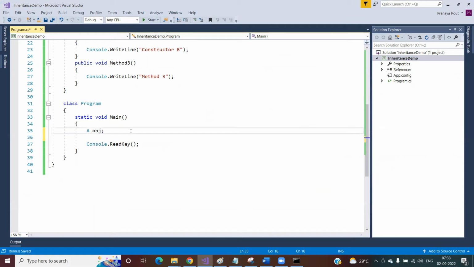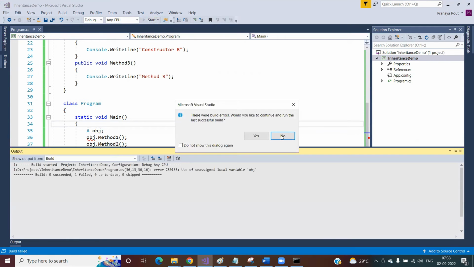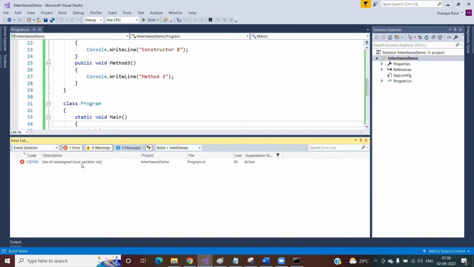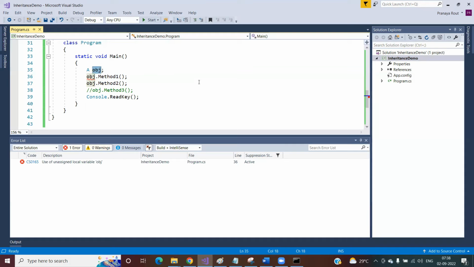So I'm just commenting this one out. Once I write like this, you will see that this obj is not an instance. It's just a variable. You can say it is an uninitialized variable. On an uninitialized variable, you cannot call any method, right? So if you try to run, you will get "use of uninitialized local variable". This is just a local variable, or you can say a reference variable which is not initialized.